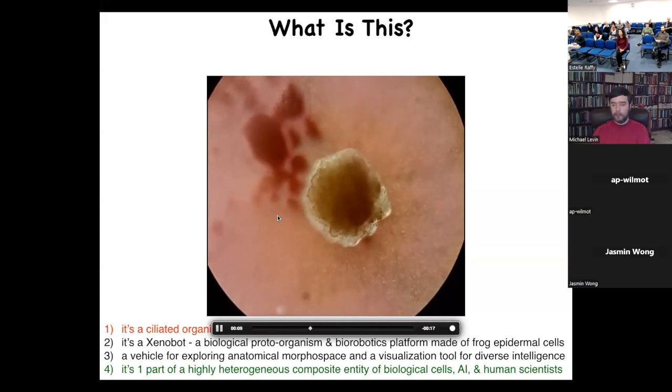It's a biological proto-organism and biorobotics platform that we made out of skin cells in the frog. But I think even more interestingly, it's a kind of vehicle for exploring anatomical morphospace. I see it as a tool, a kind of telescope or periscope that allows you to peer into another space that we normally don't see at all. And it's a kind of visualization tool for diverse intelligence. What I'm going to argue even more in this talk is that it's actually just one part of a highly heterogeneous composite entity, which consists of these biological cells, but also an AI, and also at least 4 human scientists. I think that's the right way to think about a Xenobot: not just this thing, but this composite entity.